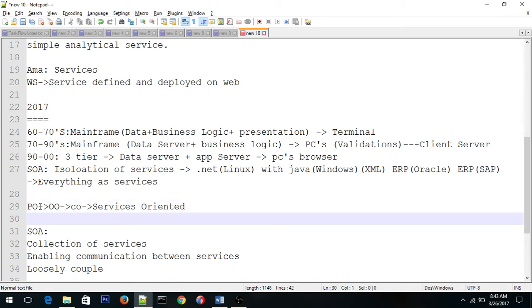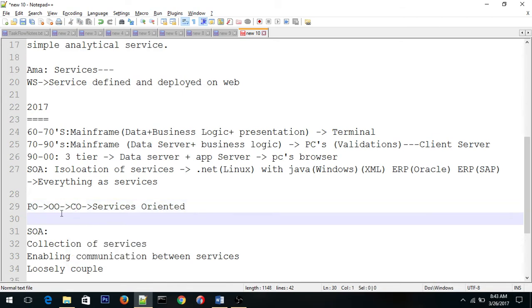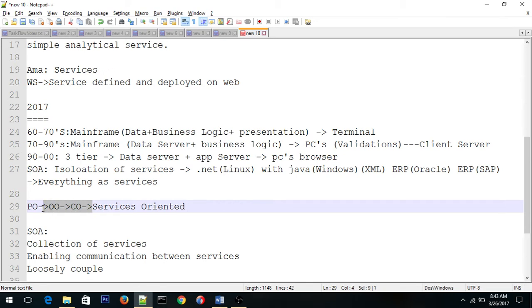So this is procedural oriented. We believe we use it in C. Object oriented is in terminology like Java. And component oriented, I think it's in .NET. They use it in component oriented stuff. So now, after all these evolutions, it is service oriented.